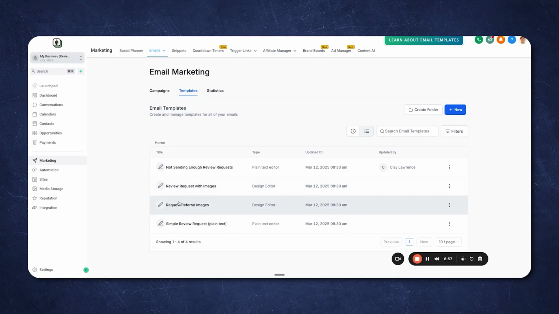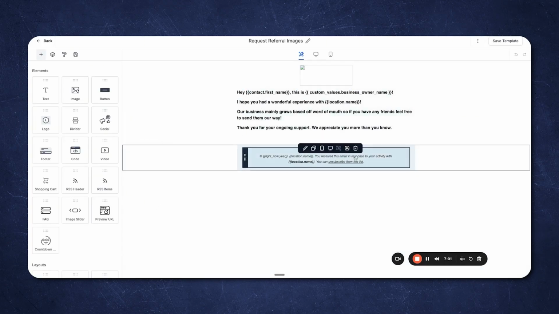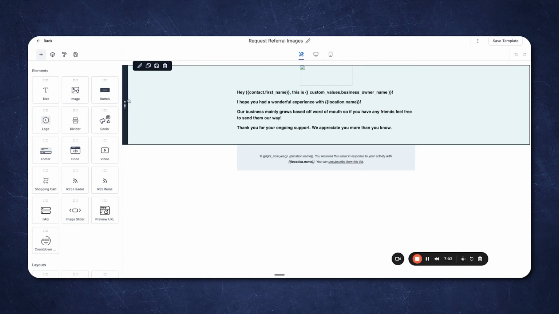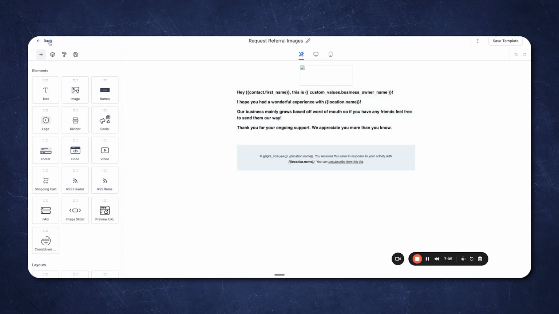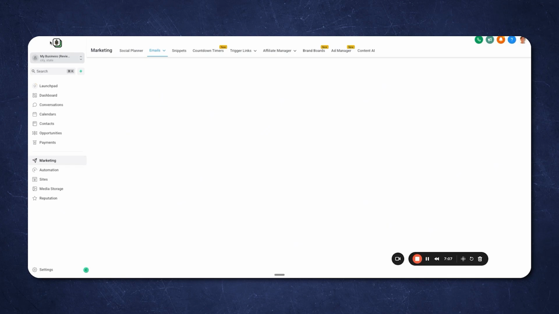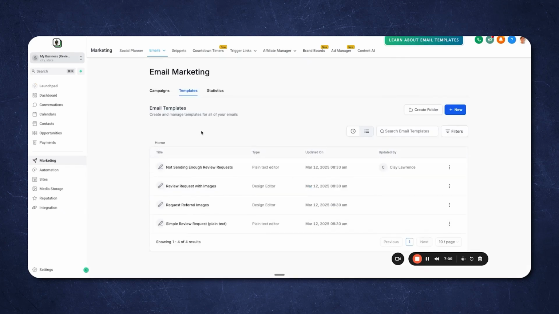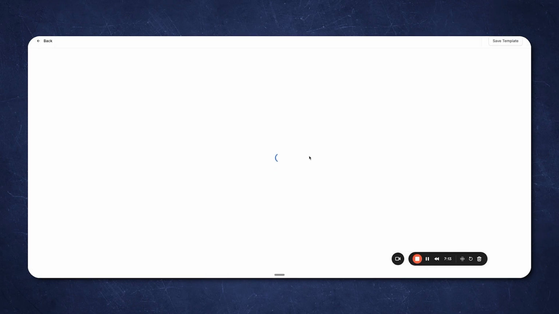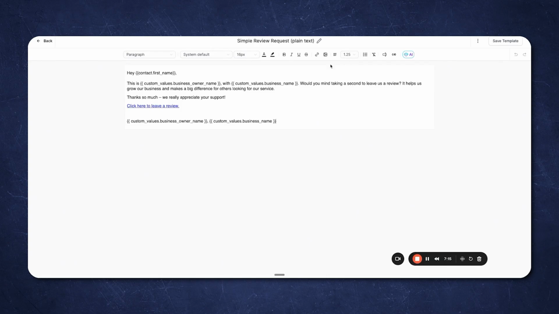Would you recommend us? And request referral with images. So this is just the same situation, but we're requesting a referral instead of a review. This is just a little nudge. There's no super complex form or automated process for tracking and stuff like that. It's really just a nudge.